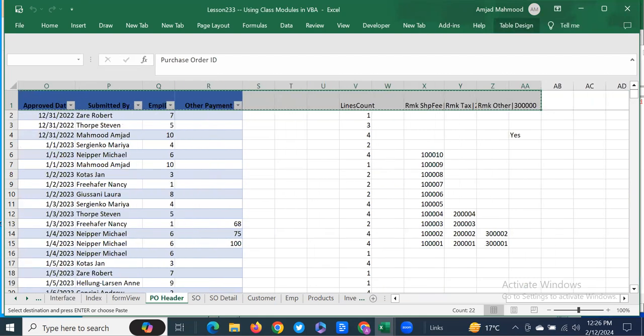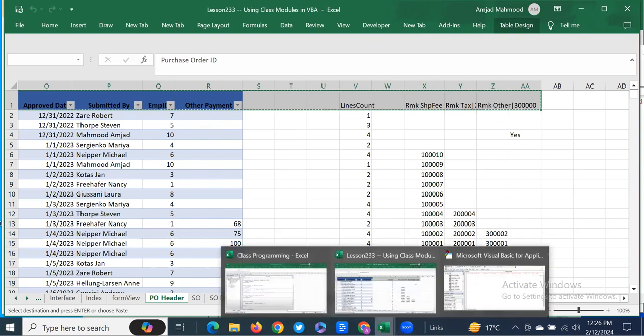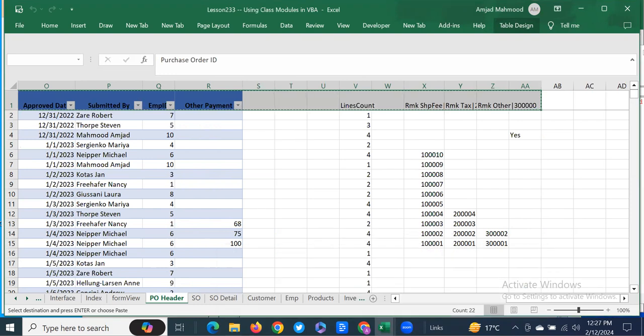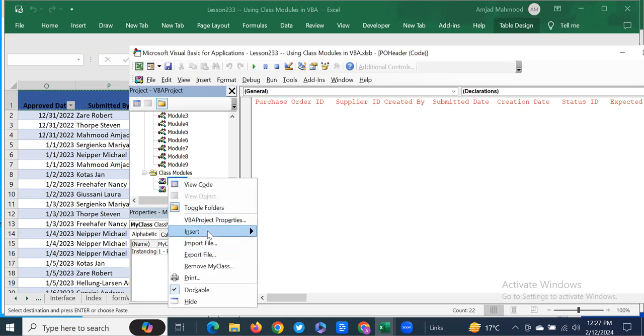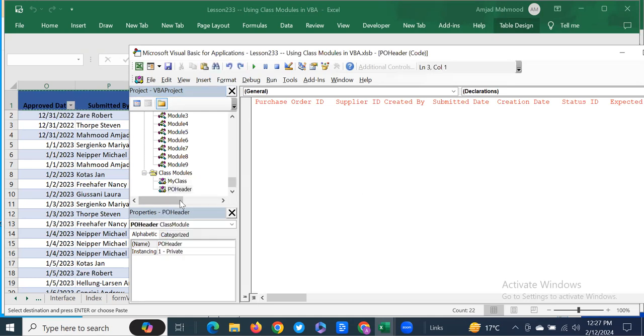Let's press Control C in here, and we go to create a new class. By simply right-clicking in here, you have the option to create a new class. We have created it and pasted all these headers into it. Now let's declare all these.